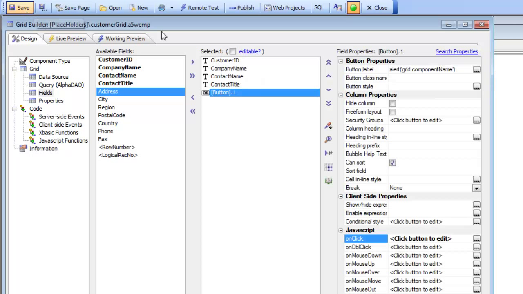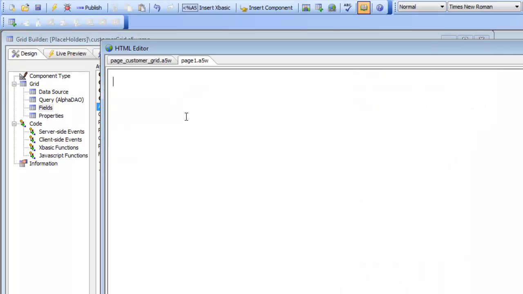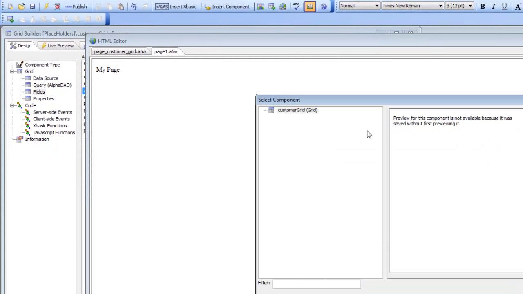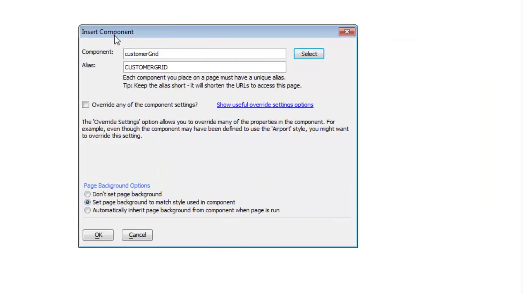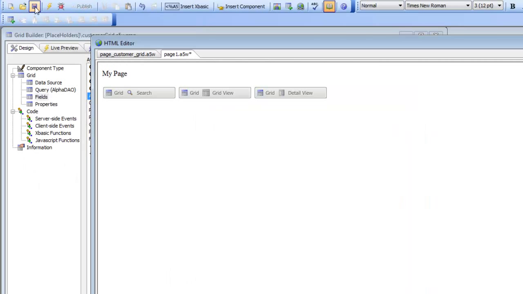So now let's go and look at a slightly different variant of this, where instead of assigning the component alias by default as we do for working preview, we explicitly set the alias. So I'm going to go now to a blank A5W page. I'll just type in, say, my page, and I'll save the page, and then I'm going to go here and insert component, and I'm going to choose the customer grid. And you can see that when I insert the customer grid, Alpha prompts for the alias that I'd like to use for this component, and it gives a default alias that is constructed from the name of the component. So I'm going to call this my grid 1, and then go ahead now and save, and you can see that my component got added.